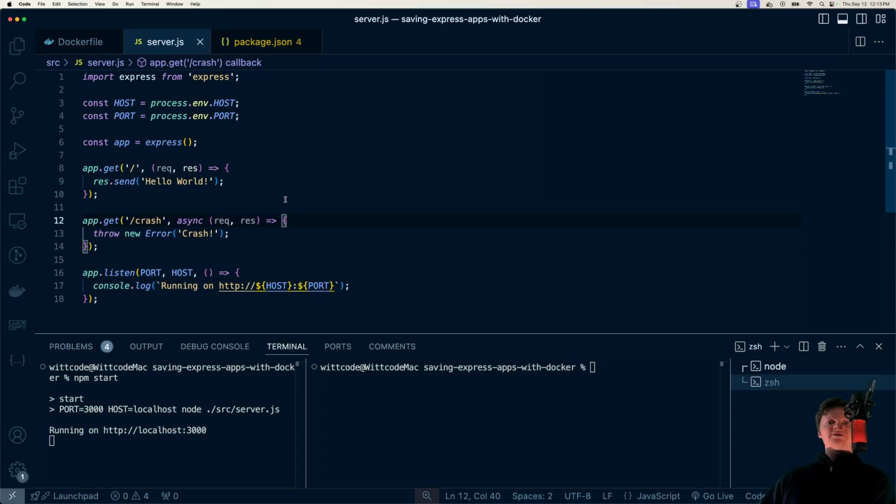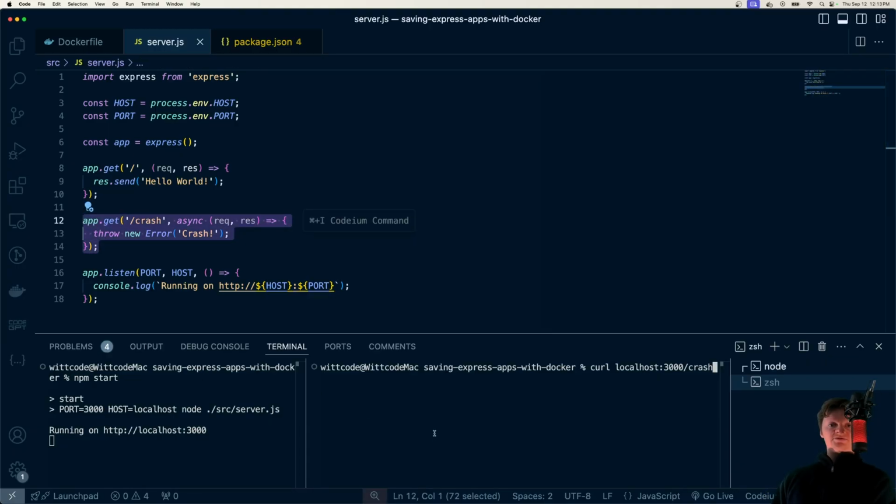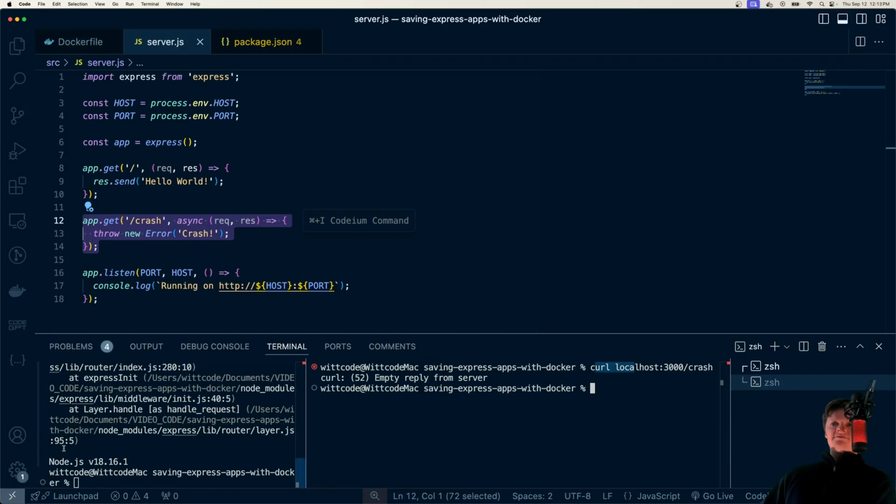Express apps will crash if an error is not caught in an asynchronous function. Here, sending a curl to /crash will cause the application to crash. So after we've sent this request, our application shut down. However, we can use Docker to act as a backup if Express apps crash, due to its restart policies.